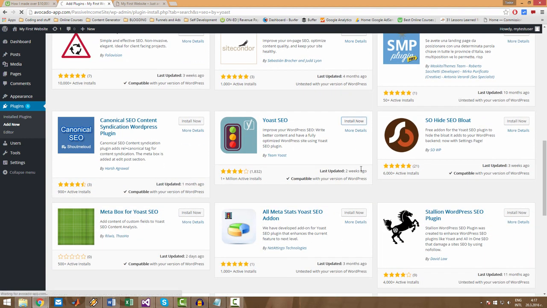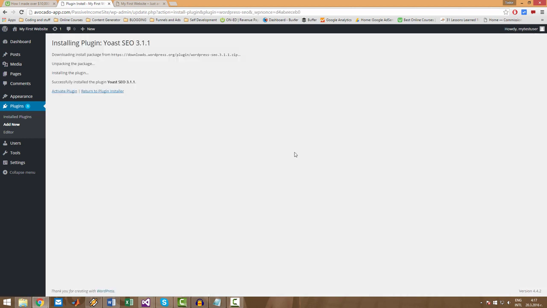Install this plugin. Wait a few seconds. It will be ready pretty soon. After a few seconds, the plugin was installed. Then you have to activate it by clicking on Activate Plugin right here.